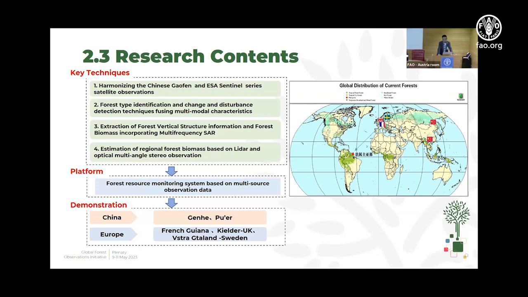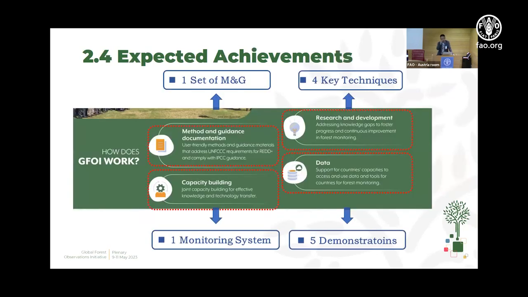Then we will build a developer platform based on these techniques to do forest monitoring based on multi-source observation data. And we will use this platform to do the application demonstration, two sites in China, one in the northeast and one in the southwest, and three areas from Europe: French Guiana, Kielder Park in the UK, and West Götaland in Sweden. So the expected achievements: our project will generate one set of methods and guidelines based on the four key techniques, and we will build a monitoring system, maybe in English, and use this system to do the demonstration.